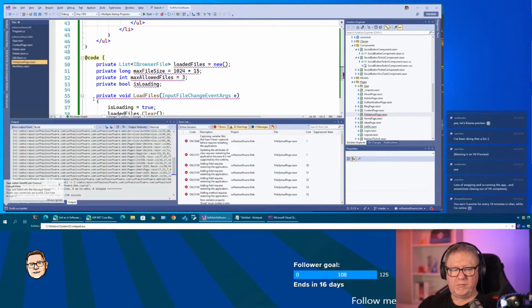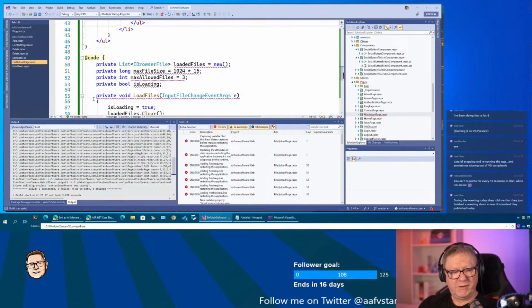Even closing out Fish Studio was not enough, because we had to reboot it to get the editor back. And closing Fish Studio to revive the page also did not work. So I had to rebuild the page again. During the meeting today, they told me that they had just finished a meeting about a new UI standard that they published today. Was that a UI standard by Microsoft?